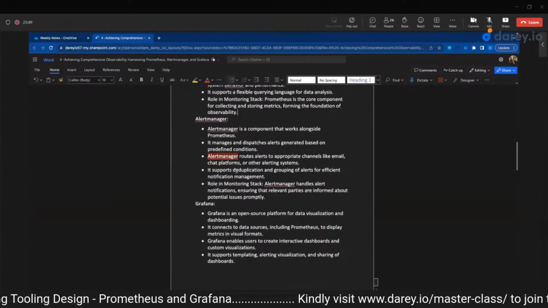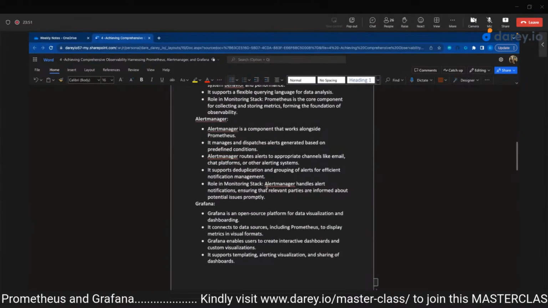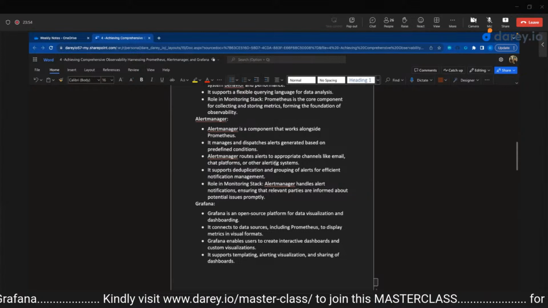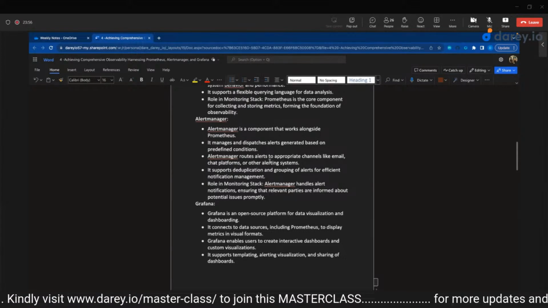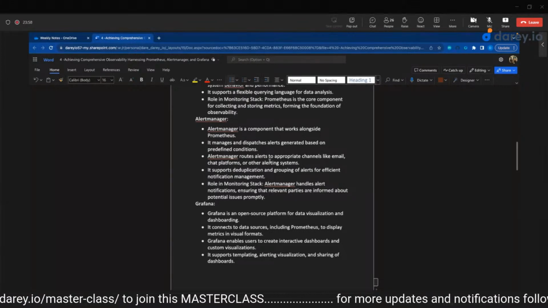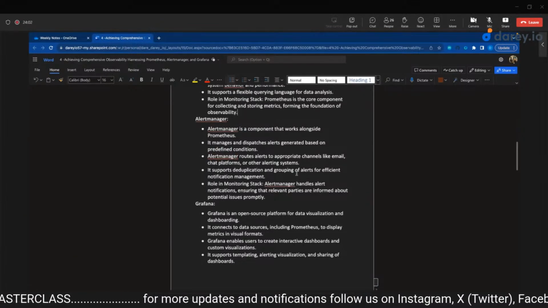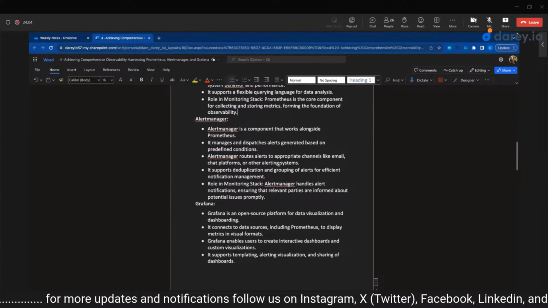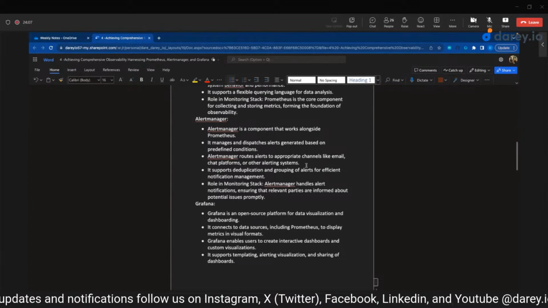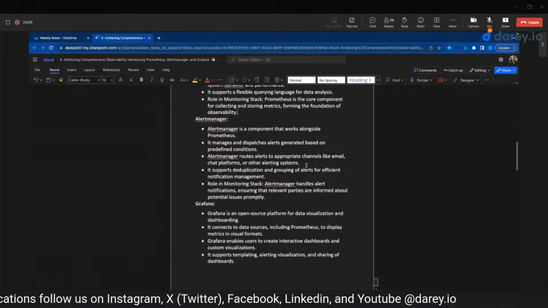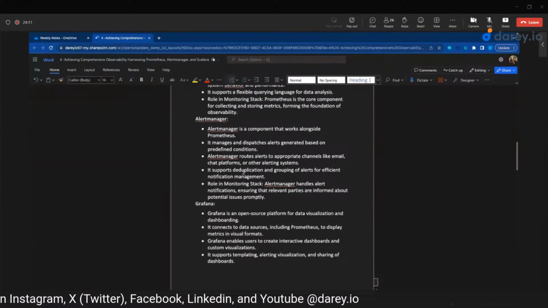Now, Alert Manager, this is the component that works alongside Prometheus. It manages and dispatches alerts generated based on predefined conditions. Alert Manager routes alerts to appropriate channels like email, chat platforms like Slack, and other alerting systems. Wherever you want the alert to go, you can configure Alert Manager to send it there.